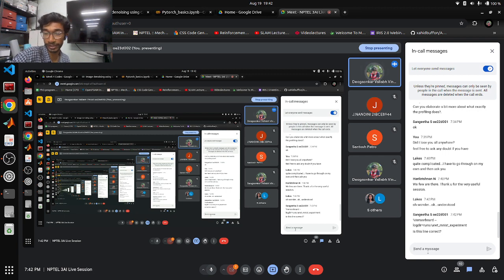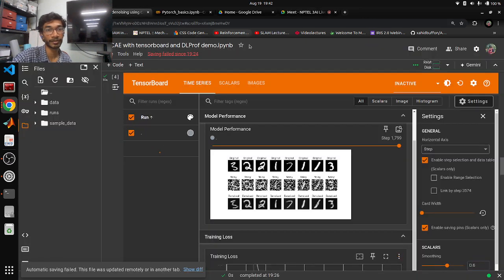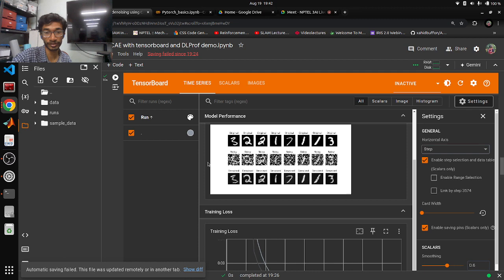Yes, that is what you should do. There was a typo, that slash was not supposed to be there in front of runs.